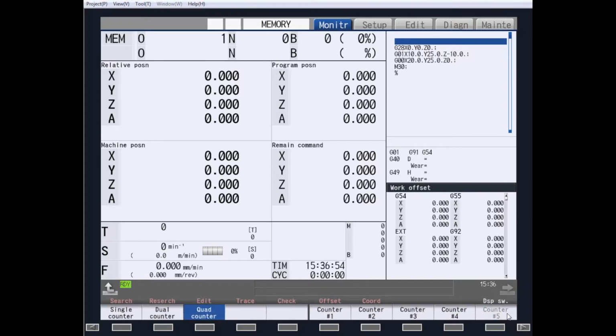Each one of these counters can be changed by using the Counter 1, Counter 2, Counter 3, and Counter 4 submenus at the bottom of your display. For example, I'm going to use Counter 1. As I depress Counter 1, you'll see in the upper left-hand corner that the counter is changing.